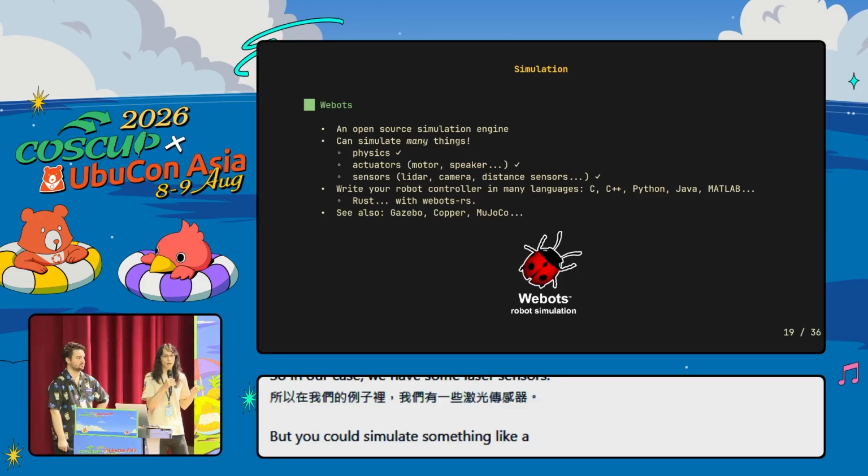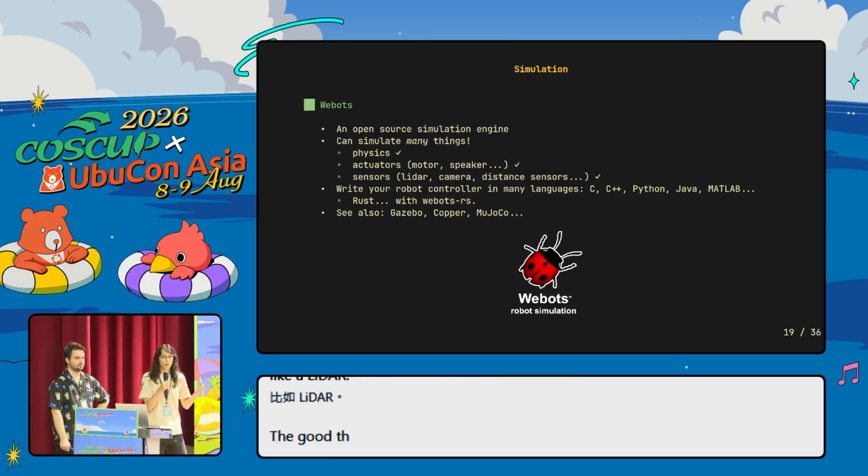The good thing with Webots is you can write the code of your robot in many different languages. You can use C, you can use C++, you can use Python, you can even use Java. You can use Rust. It's not officially supported, but you can use it. There are a few bindings. The library we use here is called Webots RS, but there is another one called Forester Webots. I mean, there are a few, but basically it's not official, but you can use it.